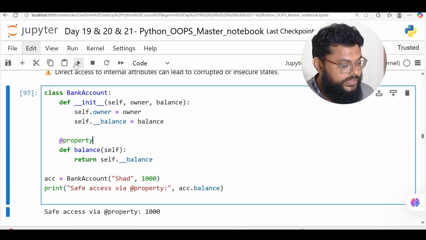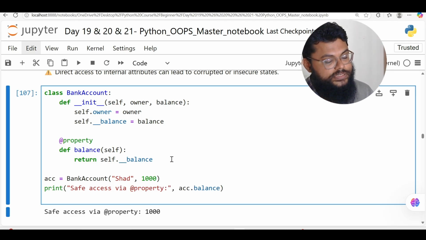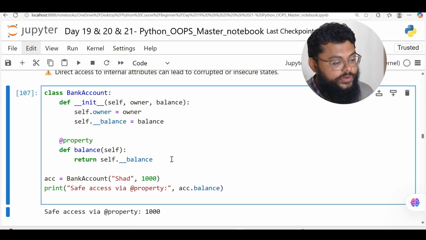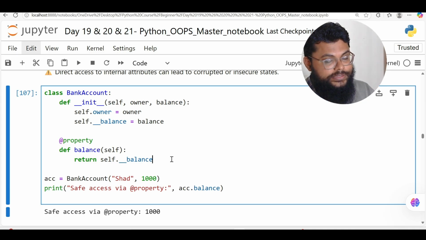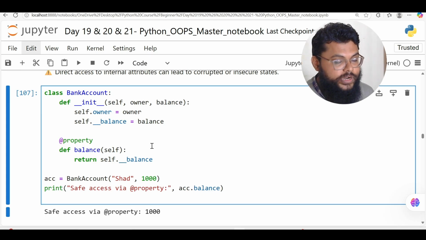So let me execute it here. So it's creating an object and safe access. So this method is encapsulation. So we are using true encapsulation to hide our internal details and read it only in read-only mode so that others will not be able to modify it.